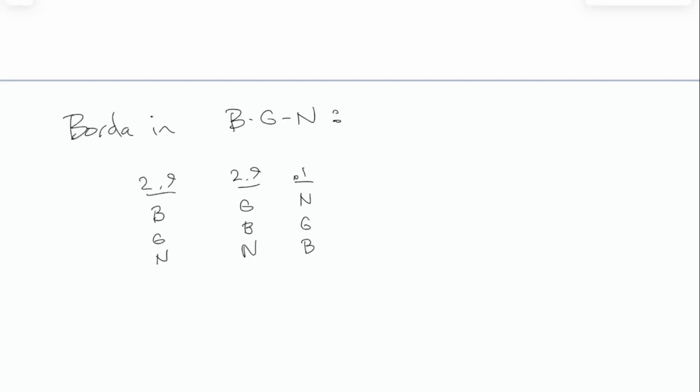All right, let's do the Borda in this case. The points, you should write down, go 0, 1, 2 in this case, right? And we just add them up. Bush gets 2.9 million times 2, that's the first column. So really what you're doing here is always multiplying the top of the column times the points for that position, and then you add them up.